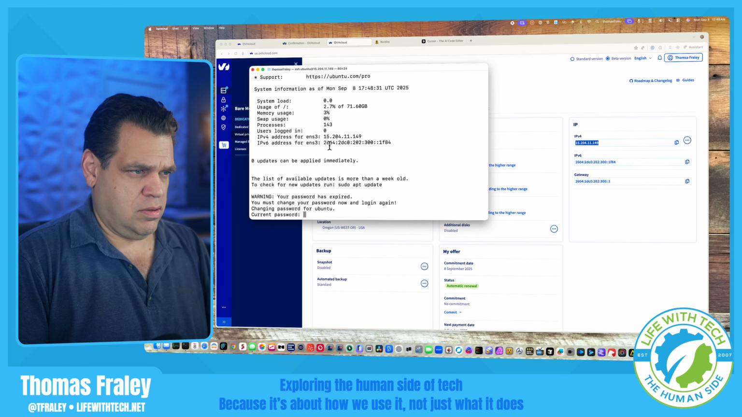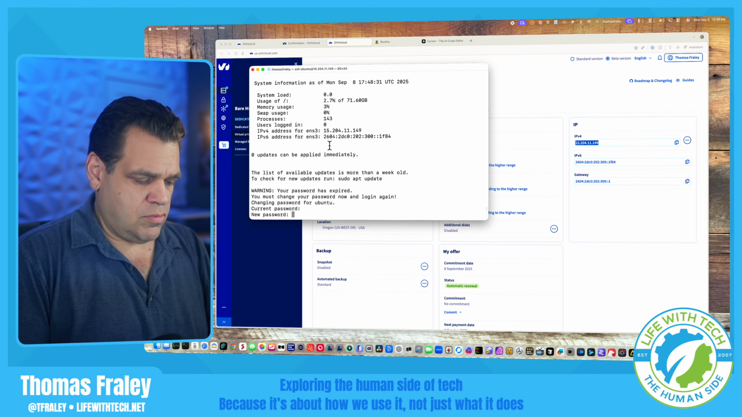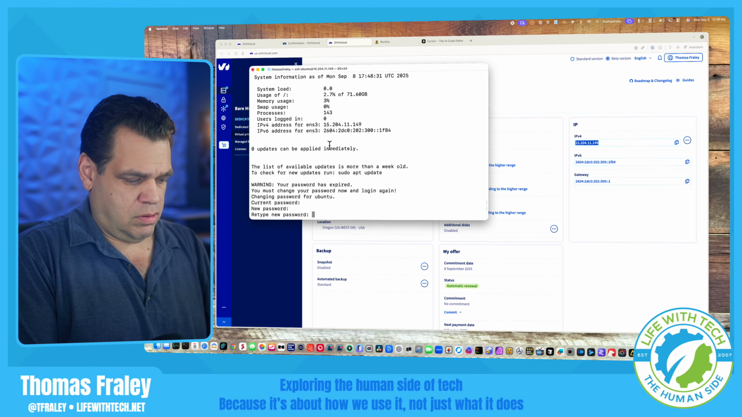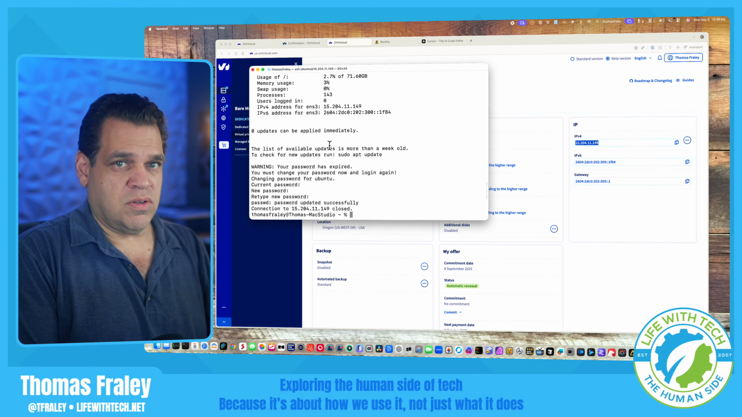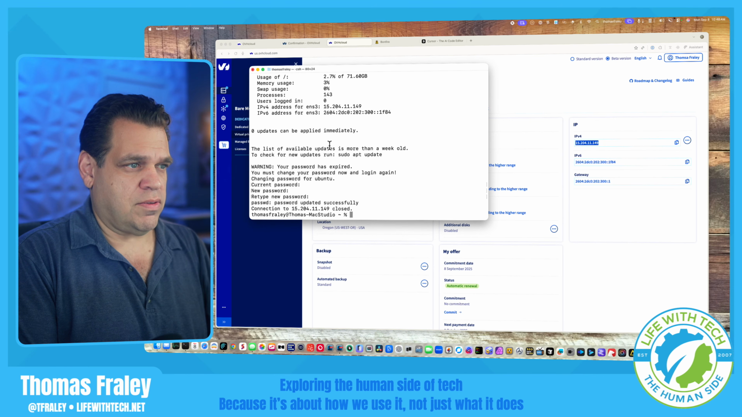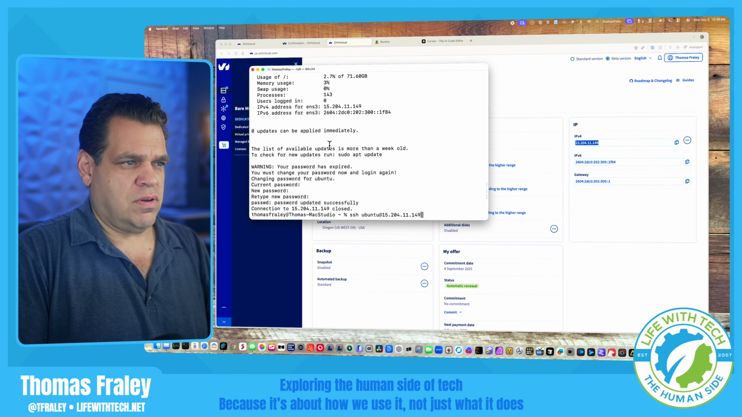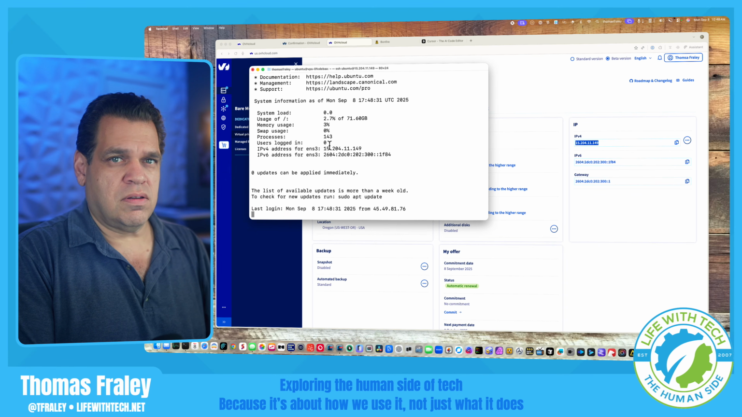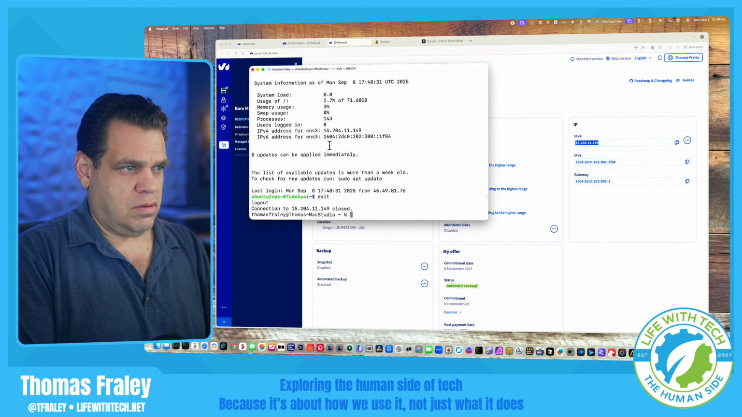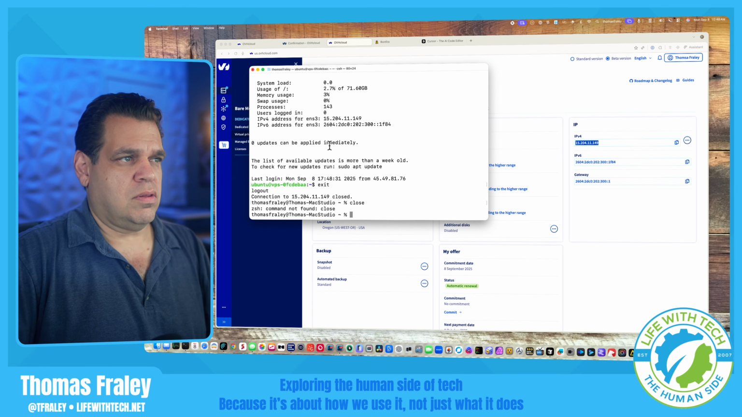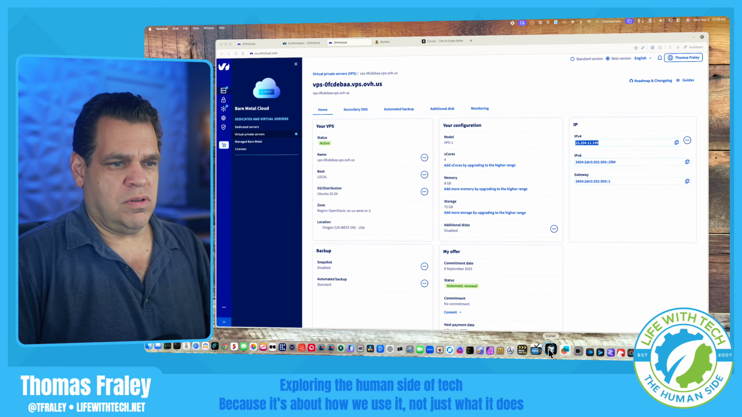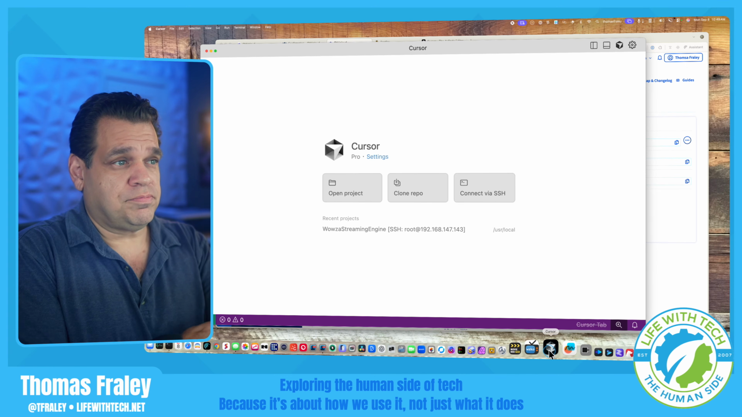Okay. Current password. New password. This is what we should have expected the first time around. Okay, so now let's try to log back in with the new password. And voila, perfect. So now let's go back to terminal. Sorry, cursor.